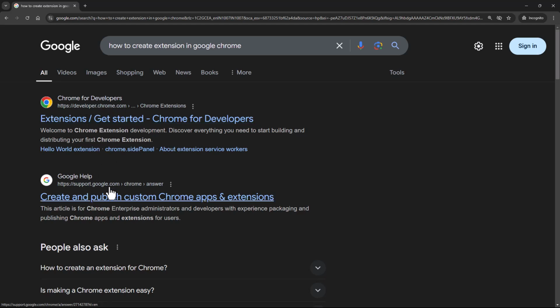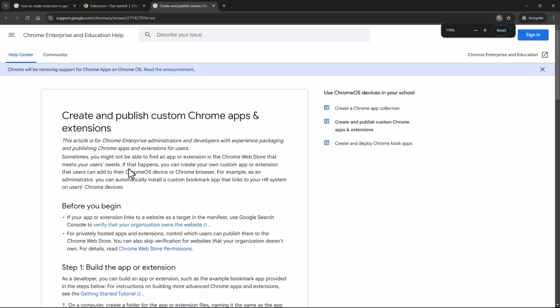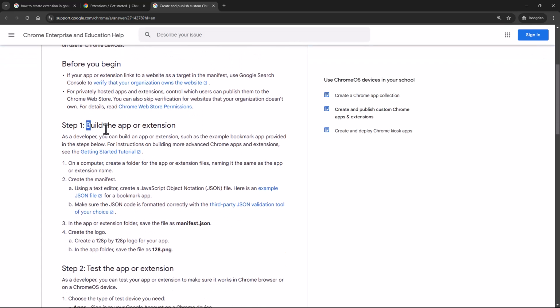So here there are two links. This is like extensions getting started, and I'll open this in a new tab, and I have this another link, create and publish Chrome apps and extensions. So I'll open this. All right, now over here, you can see this is how you can build an app or an extension for Google Chrome. Here they've given some steps, and you have the link to get started tutorial with Chrome extensions building.